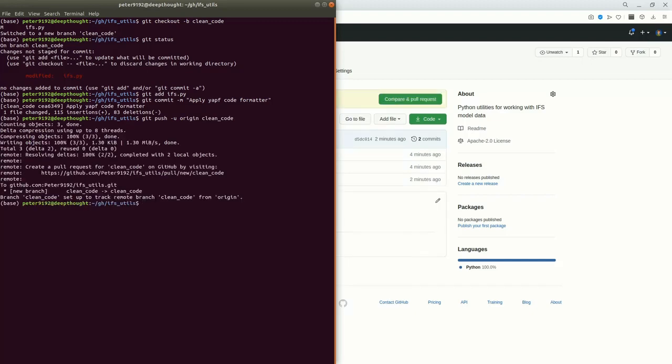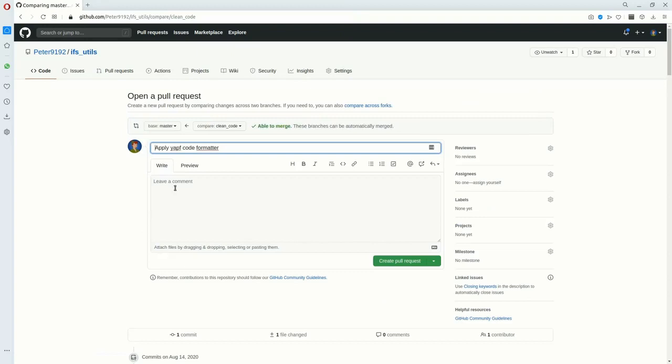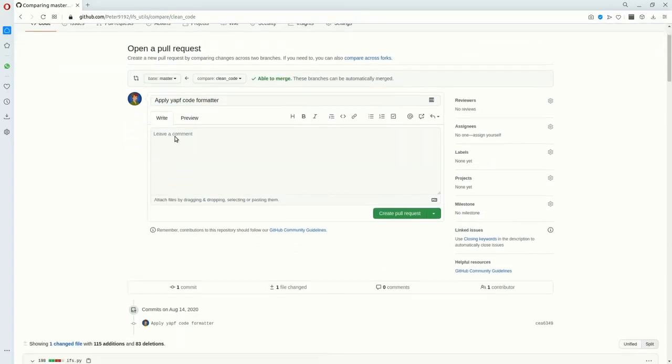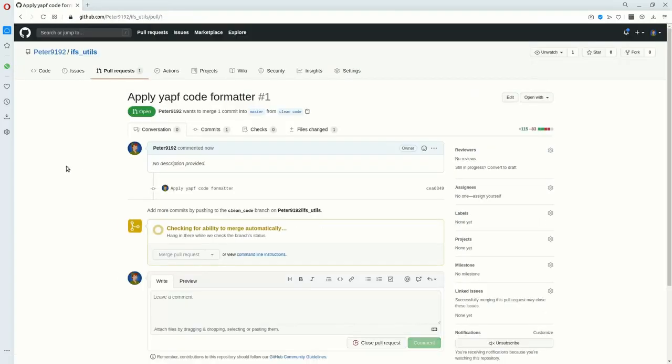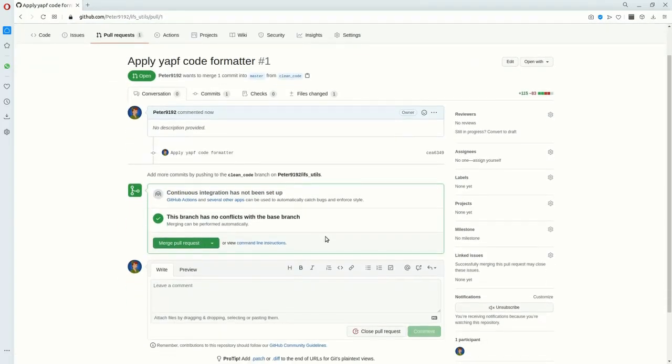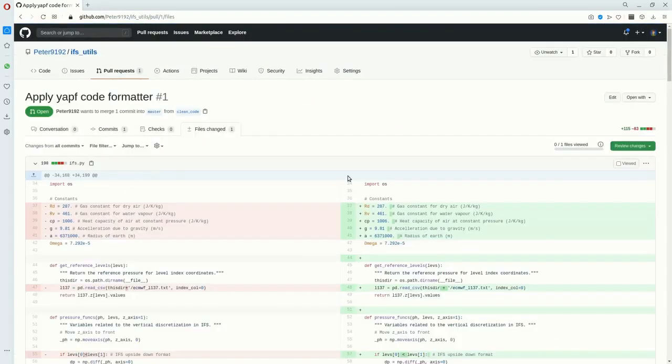If you go back to the GitHub repository now, you can see that it recognizes there's a new branch, and I'm making a pull request from this branch. The reason to do that is that in this way you facilitate code review. This is super useful if you want to have a colleague or somebody else first look at your code before you add it to an existing code base.